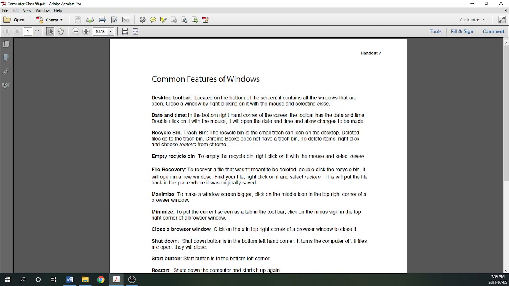They can both be used, and it contains all the windows as well as all the programs that are open. Okay, so to close a window or a program, you can right-click on it with the mouse and you can select close. So I'll give you guys an example. So I'm going to open iTunes, right? So I don't know if many of you guys use iTunes, but we're gonna go, okay, sorry, I'm just trying to get it going here.